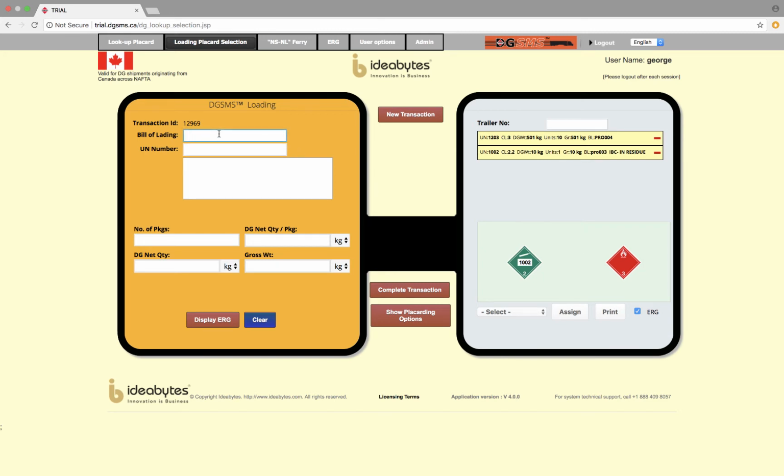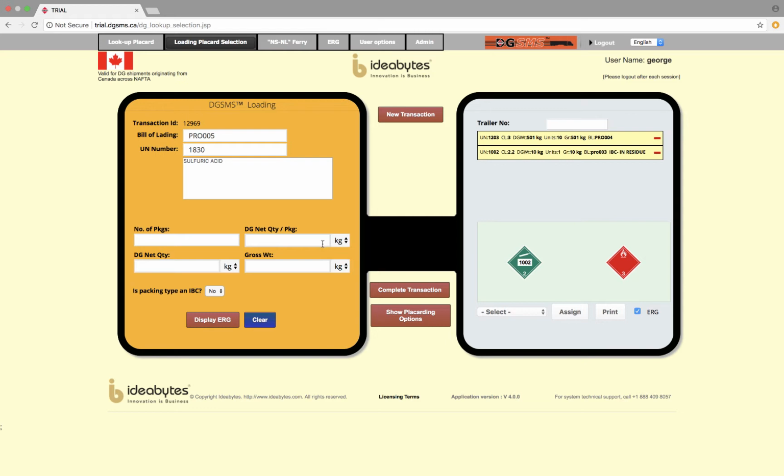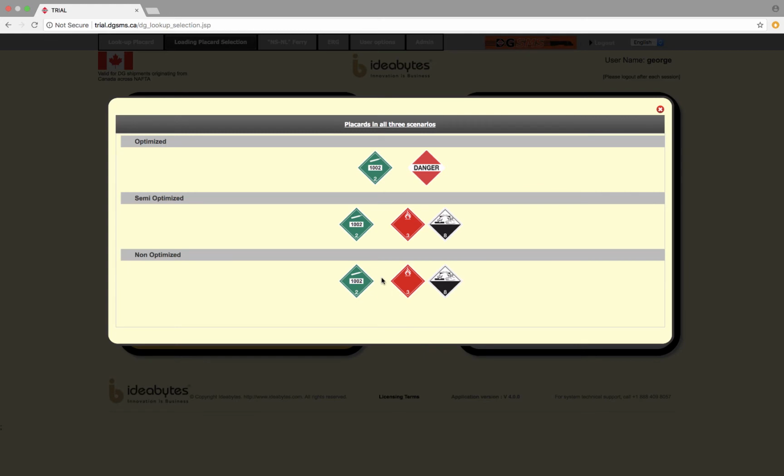But if I add the next one, Pro 005, and I add in sulfuric acid. Here's the first one, sulfuric acid with more than 51%. Number of packages is 10, 50.1, and I say add. Now, the class 8 and the class 3 can be replaced with a danger placard. If you look at my options, you see the danger or the class 8 or all 3 placards. The choice of the terminal manager or the driver handling the load.